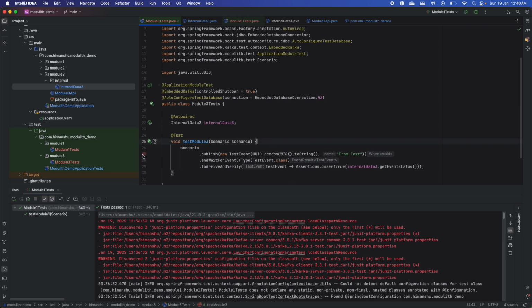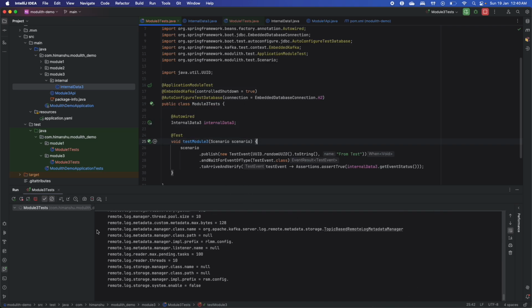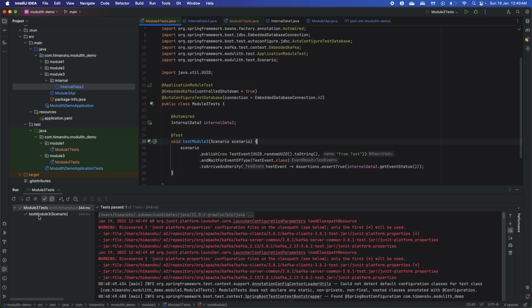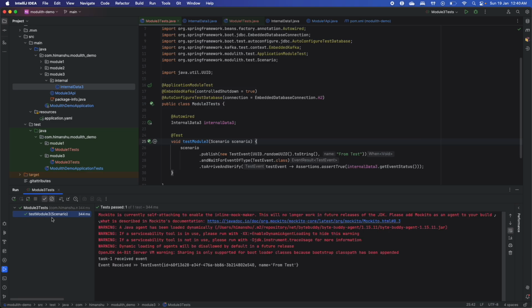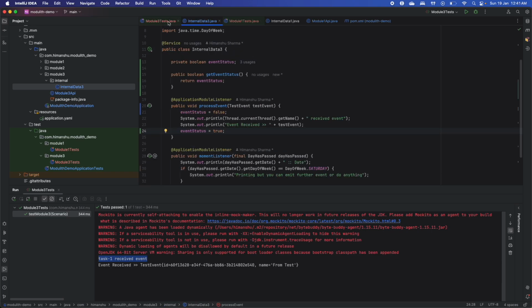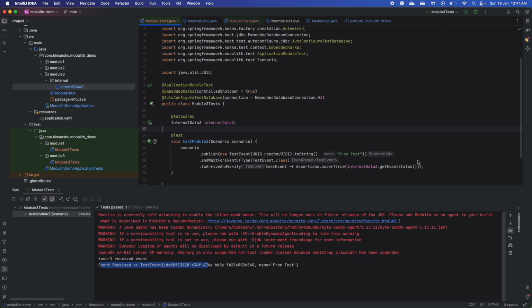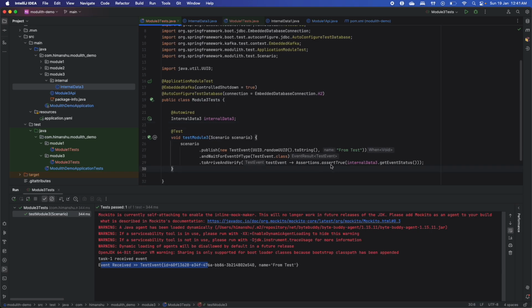All right, so let's run the test case now. And you can see it is successful. You can see here in the logs also, test one received. This is the same thing which we placed over here, event received, test received event. So this method got processed and the event status value turned to true, right? Which got asserted over here.